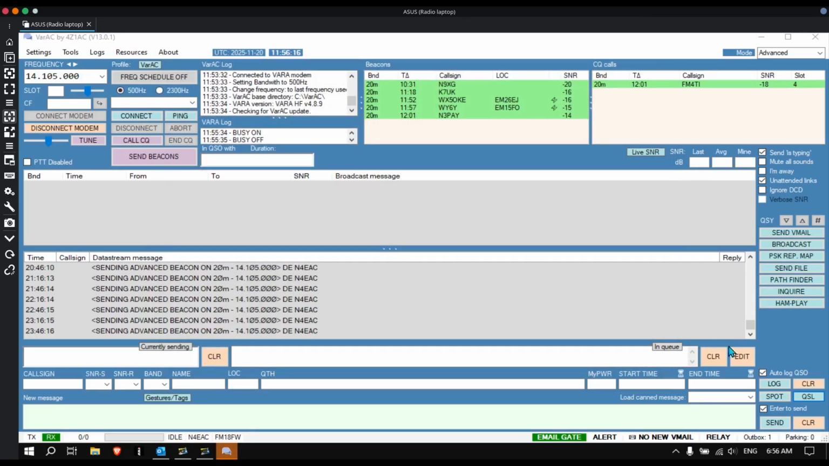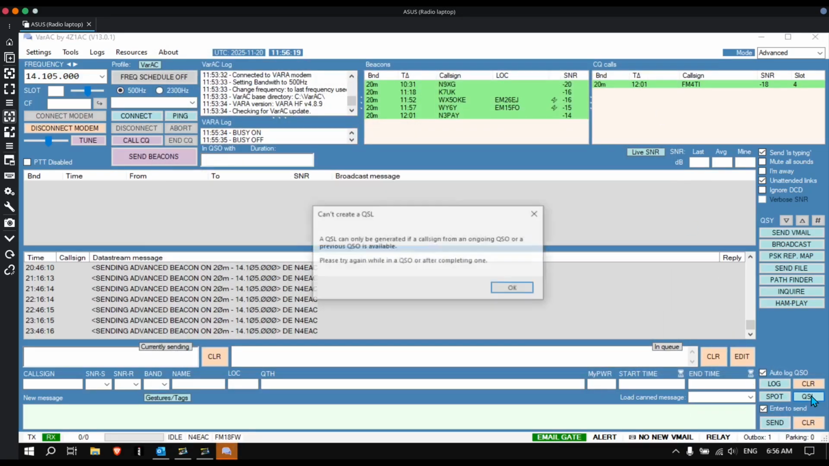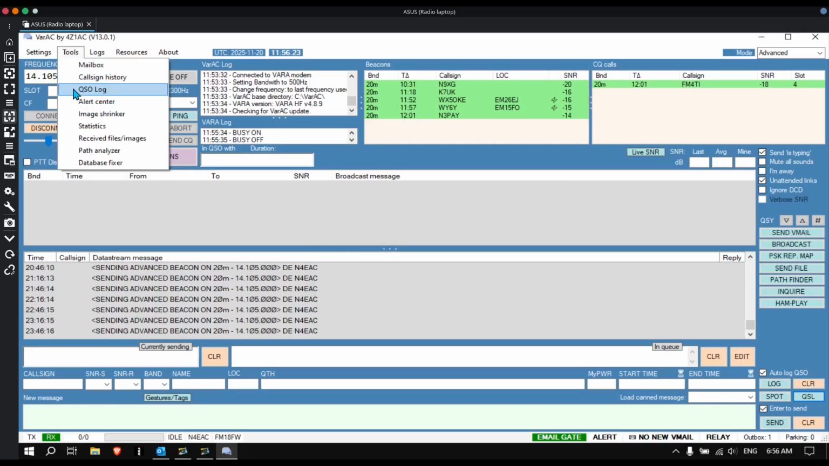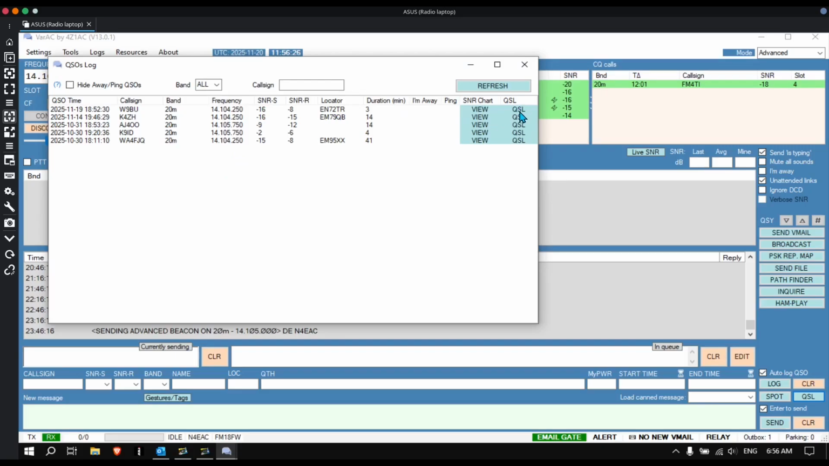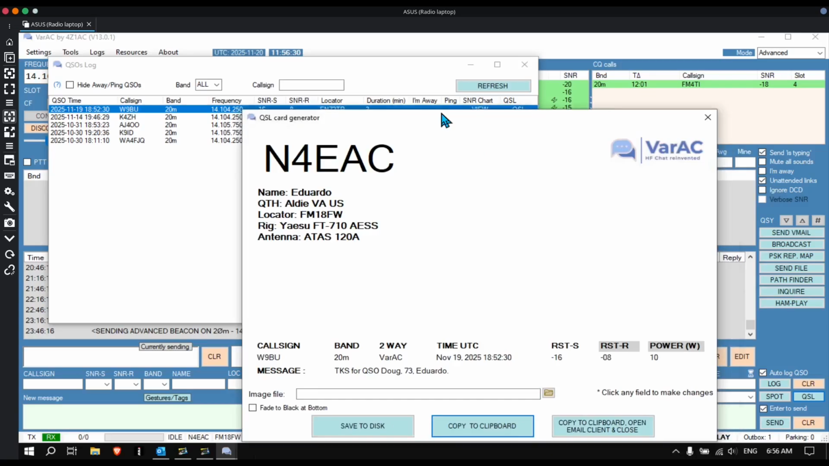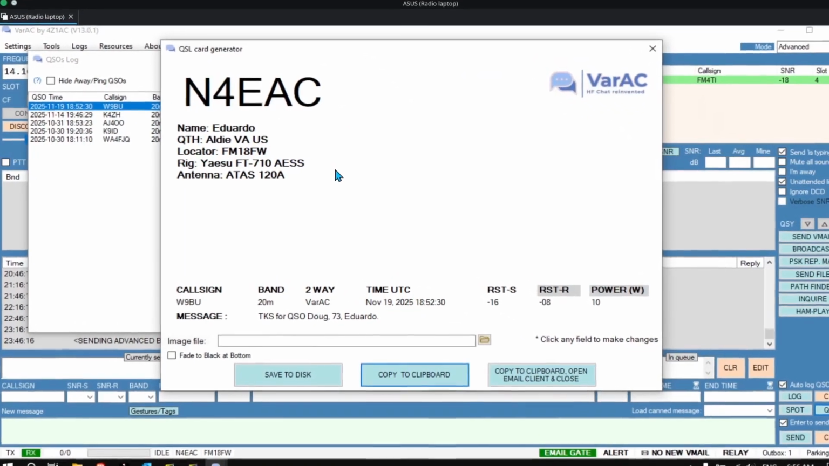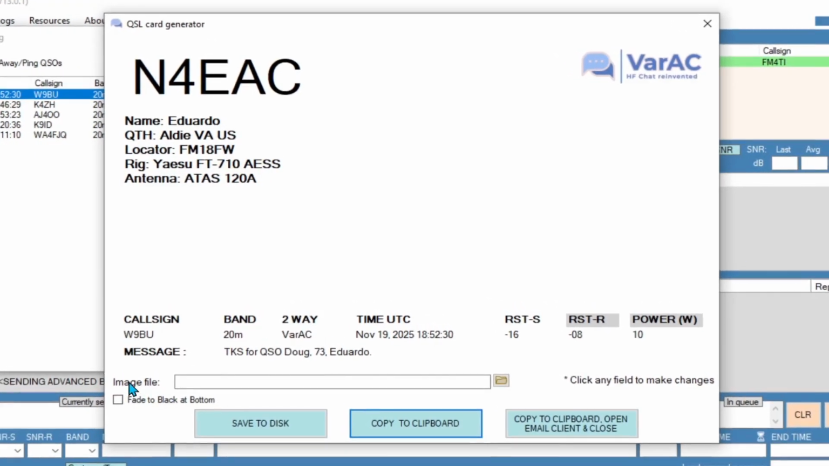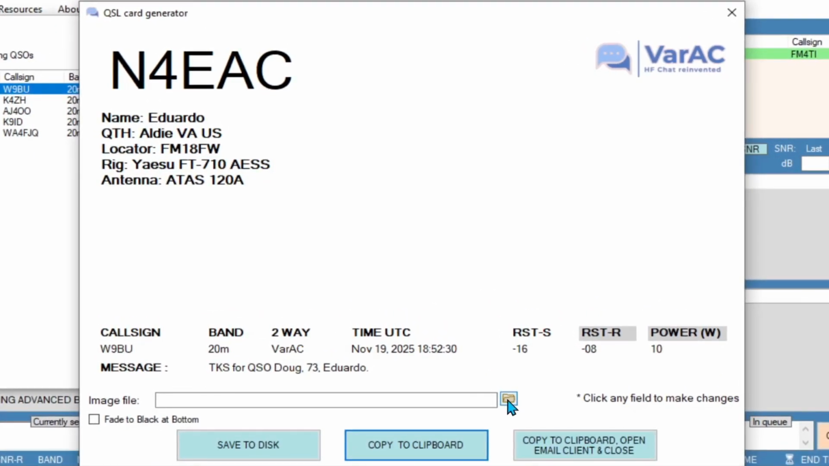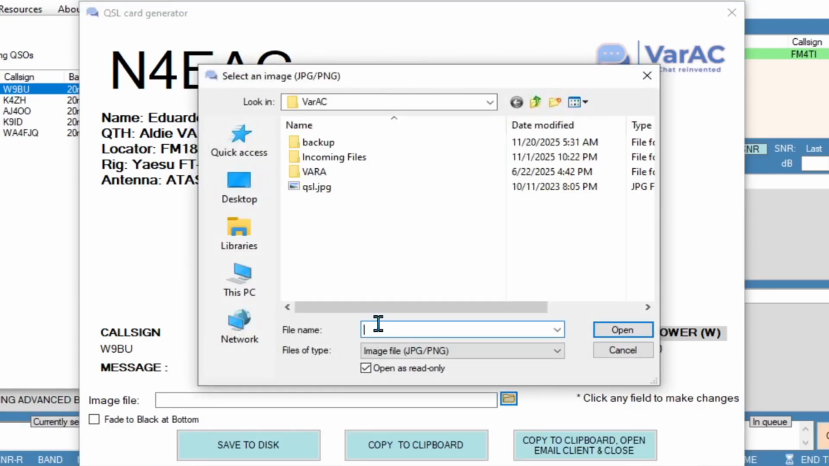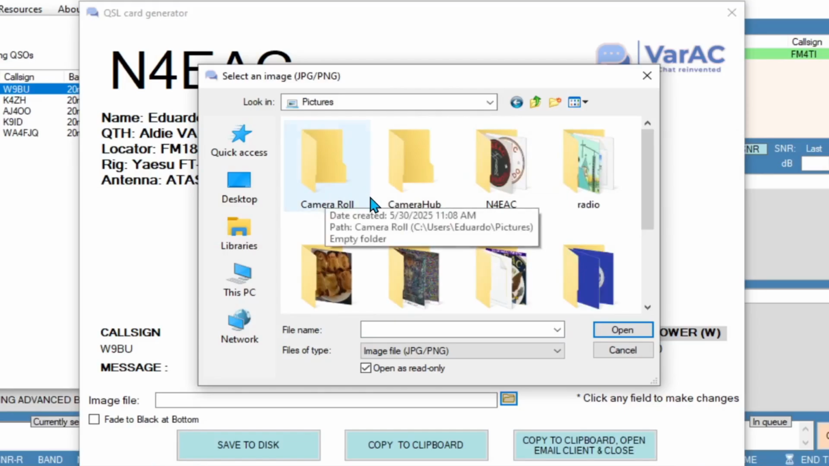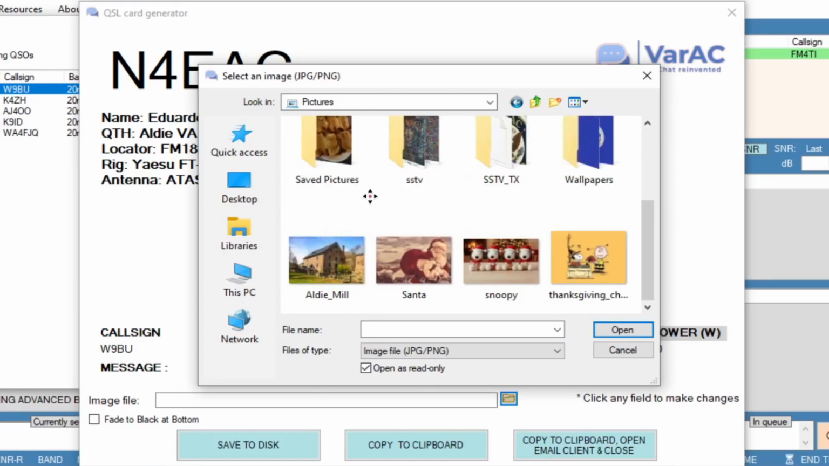Okay, so let me go back. Now that I show you this, let me go back and do it again. Tools, QSO log. I'll pick one, whatever the one I want to create a QSL for, and then here on this dialog box I have an option to choose an image file, so I will choose one of those that I downloaded. It's in pictures, so I'll go to pictures, and I have some choices.